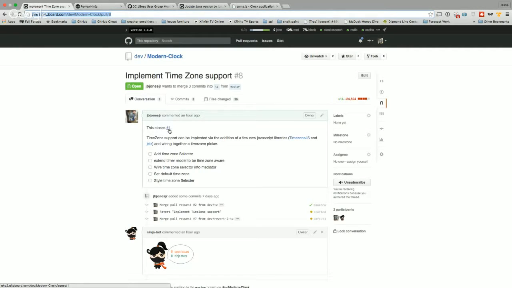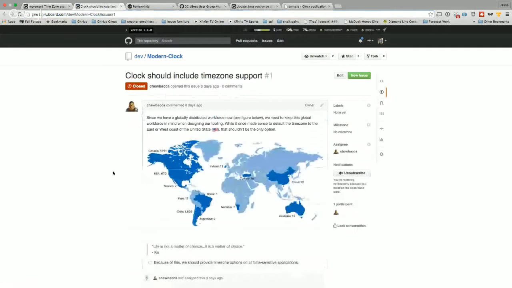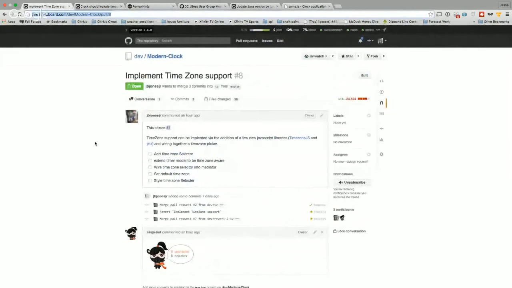Our developers, of course, have noted we have employees across many time zones. It would be wonderful if this clock also supported time zones. So a pull request was created, changes were made, everything was good to go.